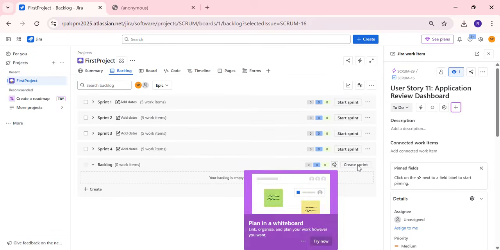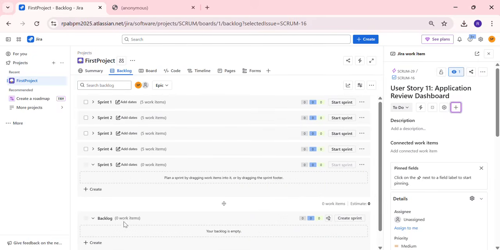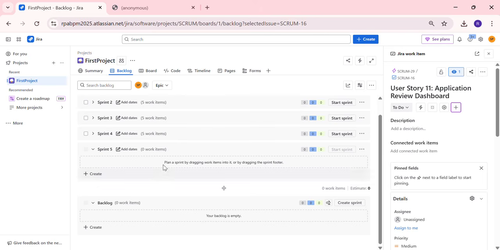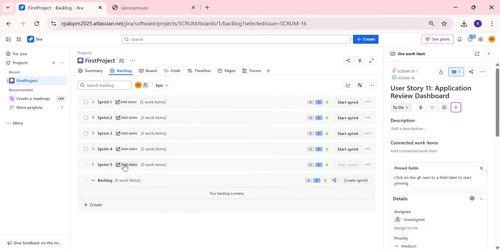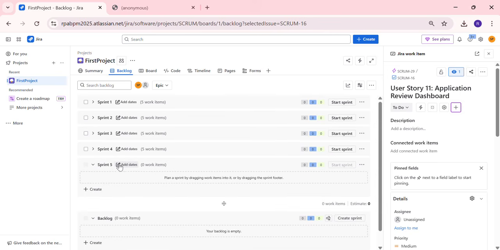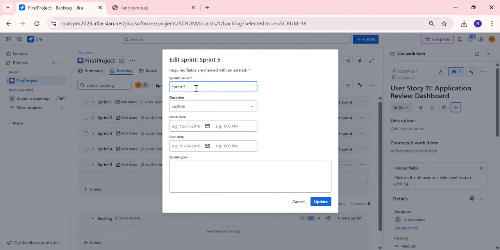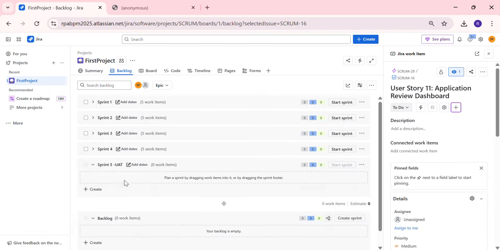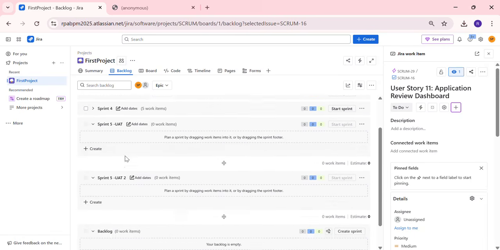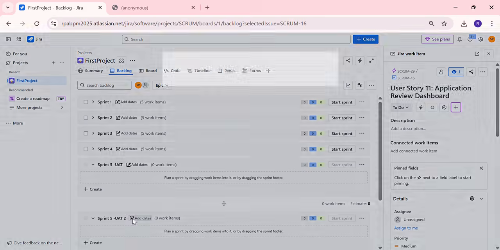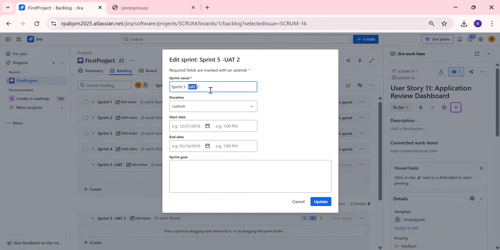So for that, I'll create 2 more sprints. Which is the fifth sprint, which I will name as, I'll edit it, UAT testing sprint. Then again, the last one we'll be having is a production preparation sprint 6, which is prod ready.